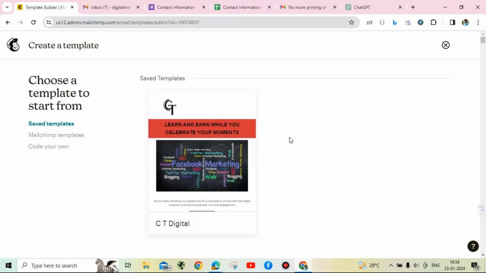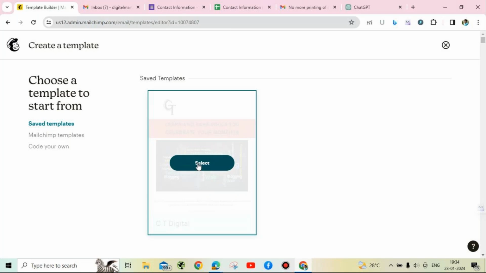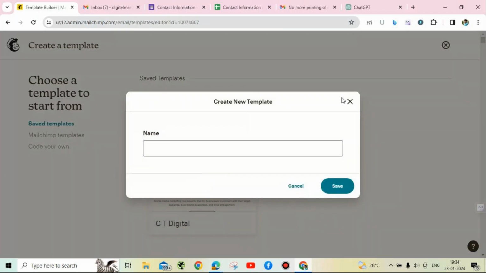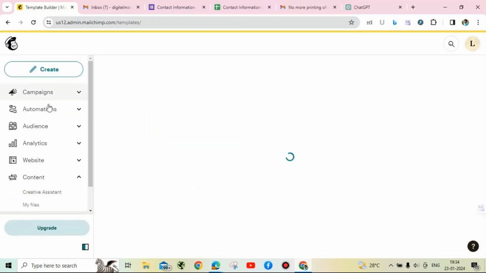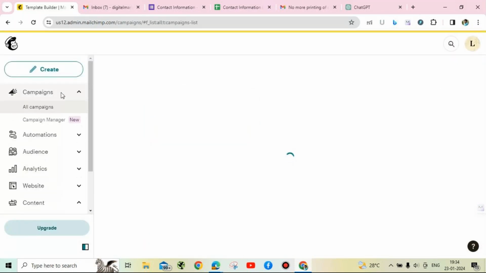Okay, so if you want to make any changes, you can click on select and you can duplicate it. Or wait, to edit this, we can go for campaigns.